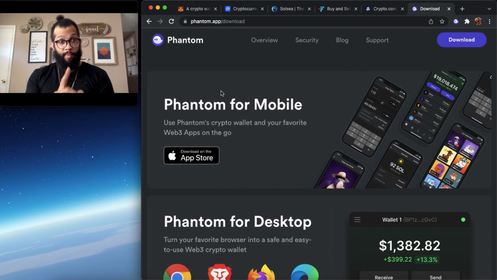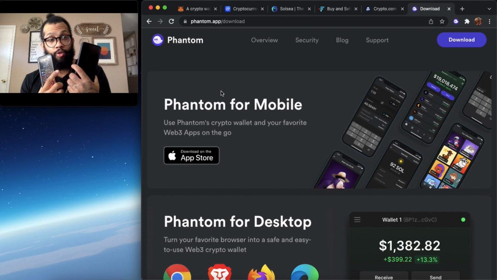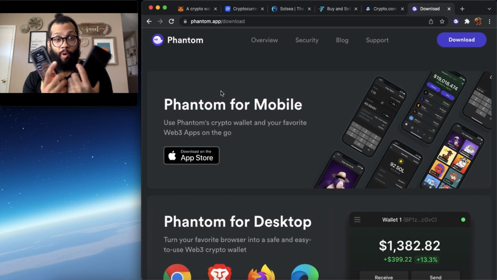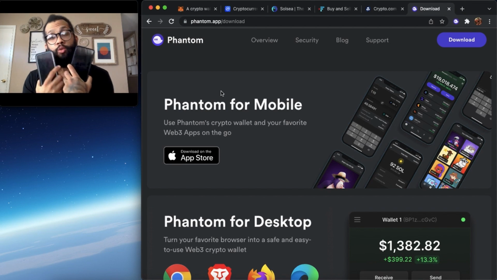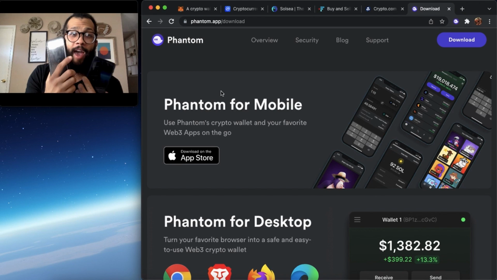That's another good thing about Phantom and MetaMask. You do not have to use these on your laptop. They are completely accessible and highly useful on your phones. It doesn't matter if you have an Android or an Apple. They're both very useful, okay?